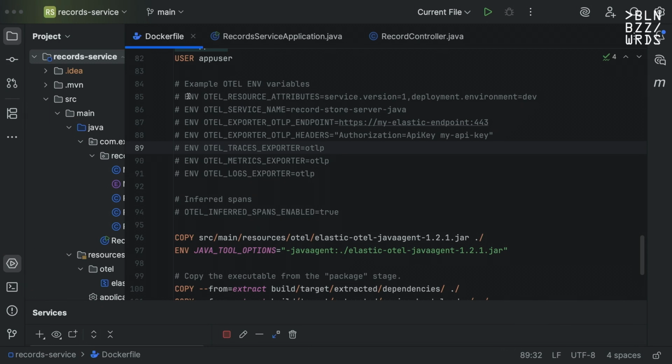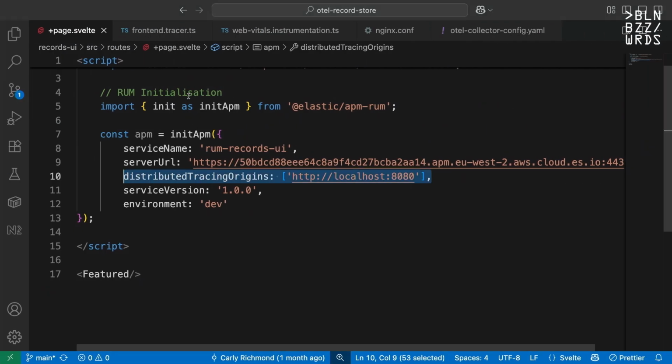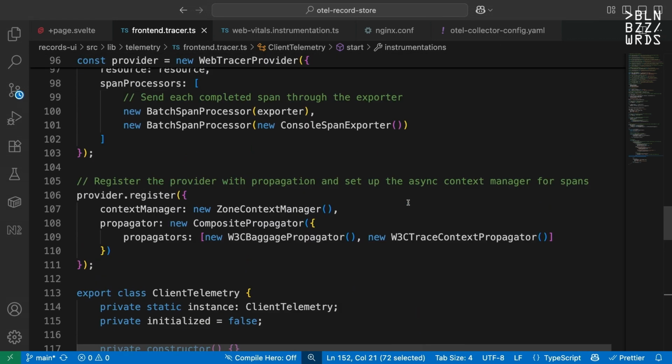So if anyone would prefer that over environment variables, that's an option too. And the docs cover how to do that without a lot of issue. But the main thing that we're focused on is the front-end instrumentation.